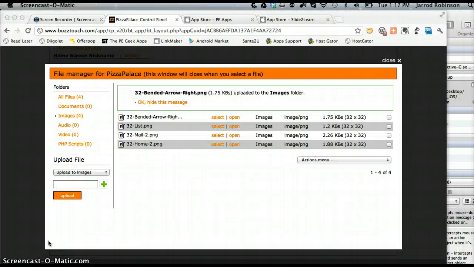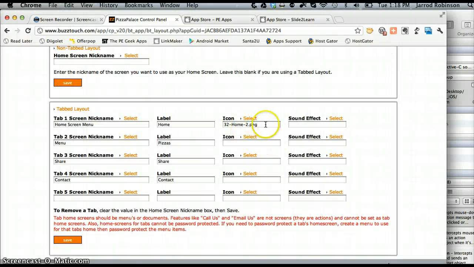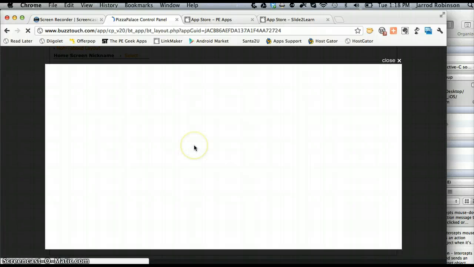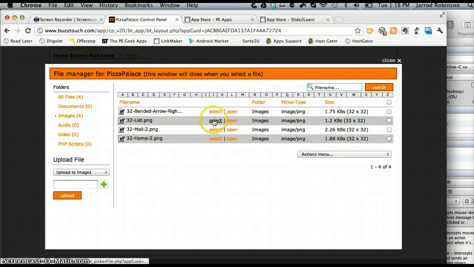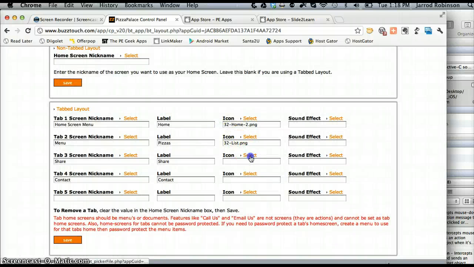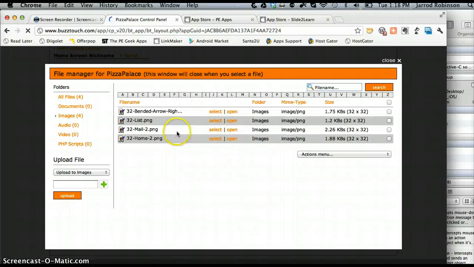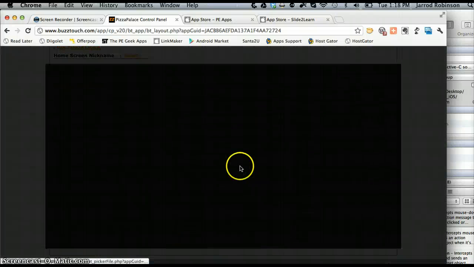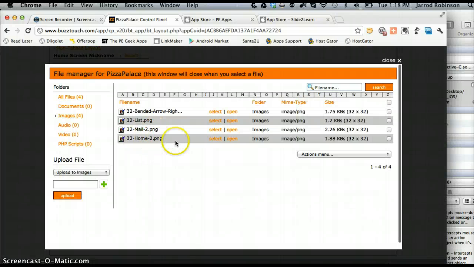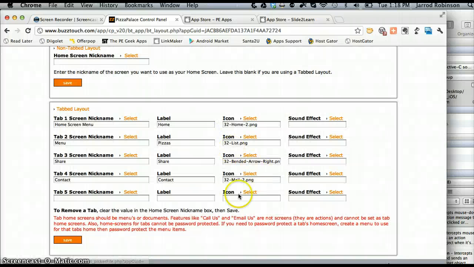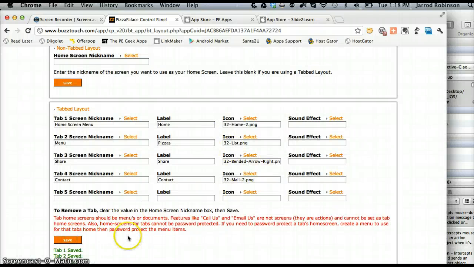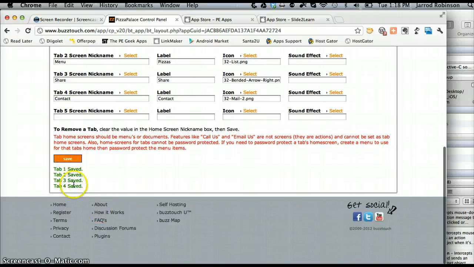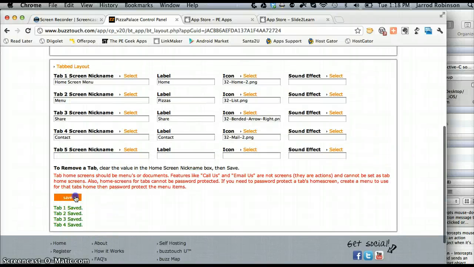So I've just uploaded the different icons, and if I close this now, I've only got one added to the home screen menu, but if I want to add the menu one, I just press select and I find the icon that I would like to use for that, which is a list. The share one, I've got an icon really in mind for that, which is a bended arrow, and contact, I've got the classic email mail icon, and then I can press save, and you can see that tab 1, tab 2, tab 3 and tab 4 have been saved.